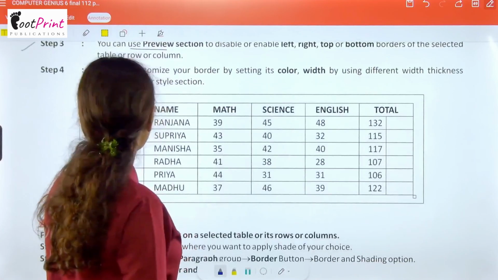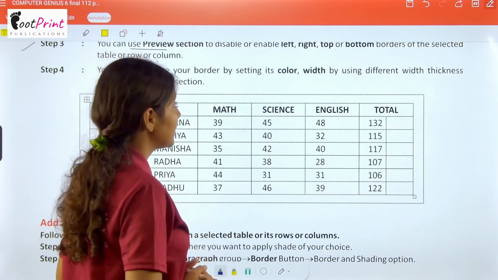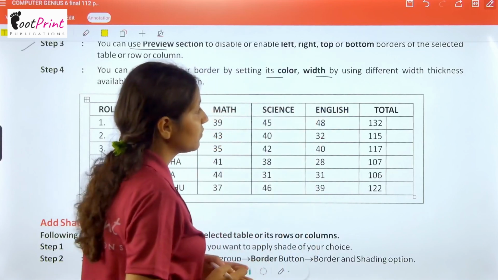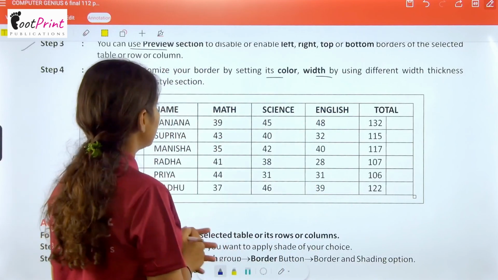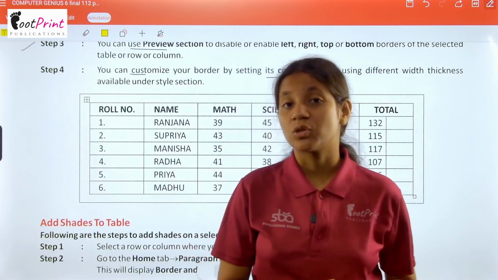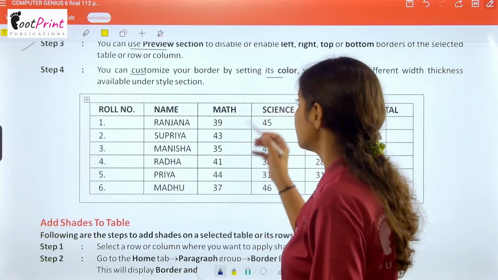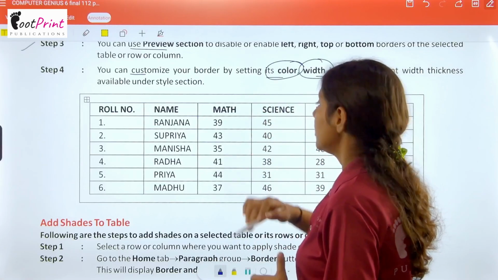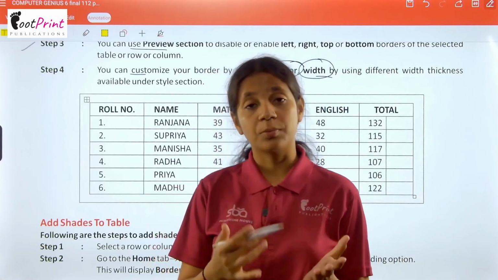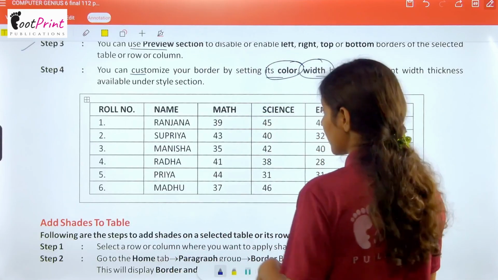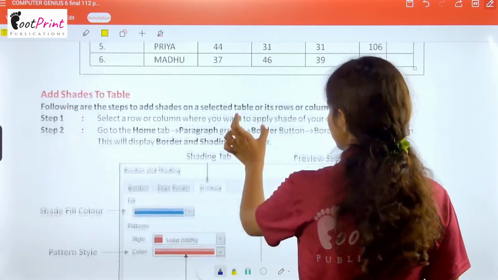Then we have step number 4. You can customize your border by setting its color, width by using different width thickness available under style section. Style section में जो भी आपके पास ऑप्शन है, फॉर एग्जाम्पल कलर, width, इनको चेंज करने से आप और भी ज़्यादा अट्रैक्टिव बना सकते हैं. See here, it is done in this picture.